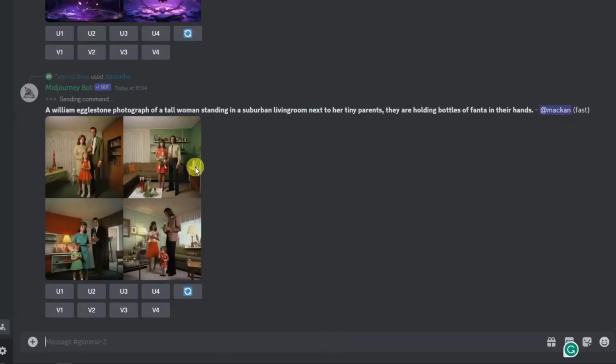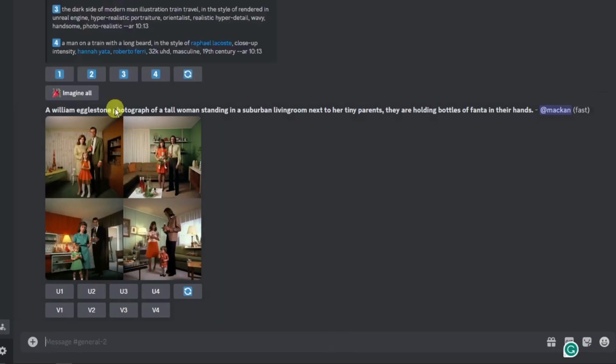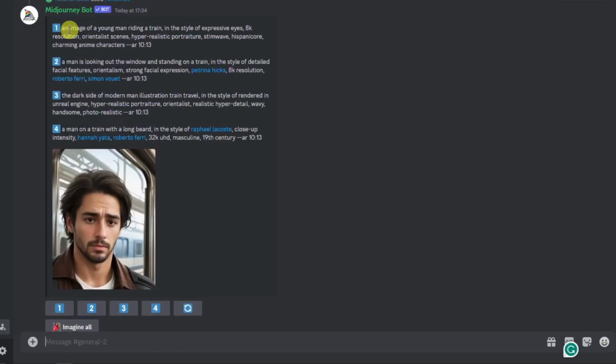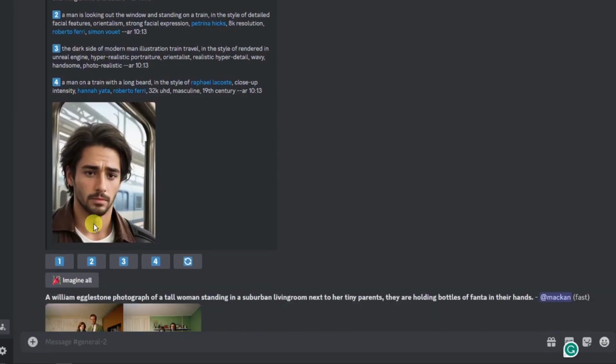So basically right there, let's wait for it to finish. And then it will tell me what kind of prompt has been used on this one. So these are the prompts. We have 4. Imagine young man riding a train and so on and so forth. You can use this to generate this photo, or you can just simply click on Imagine All, so all of these 4 will be generated.